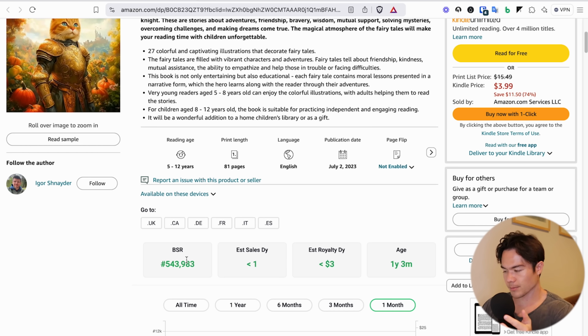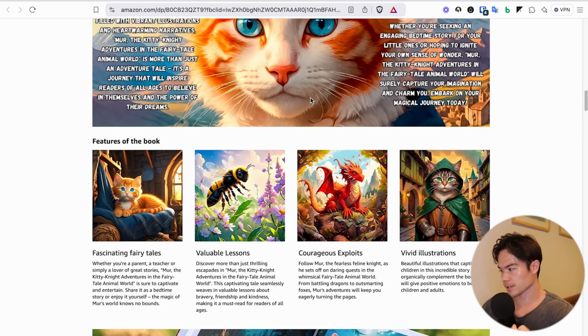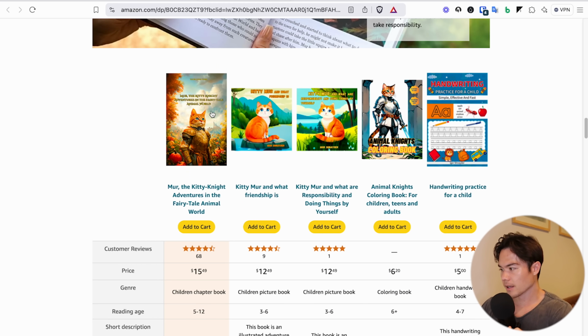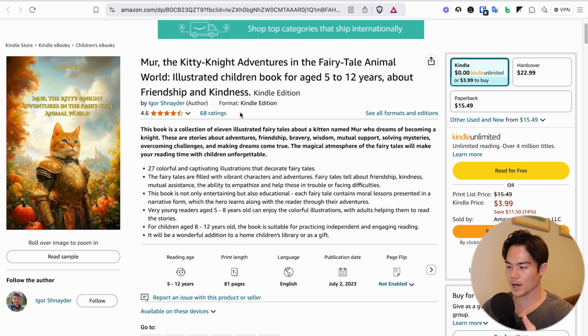You are making some sales though. So we have 500 BSR, which means a couple sales here and there. So this is how the interior looks. Obviously it's AI, but you know what? People are leaving positive reviews. So maybe I'm wrong. Maybe these images are suited for kids.